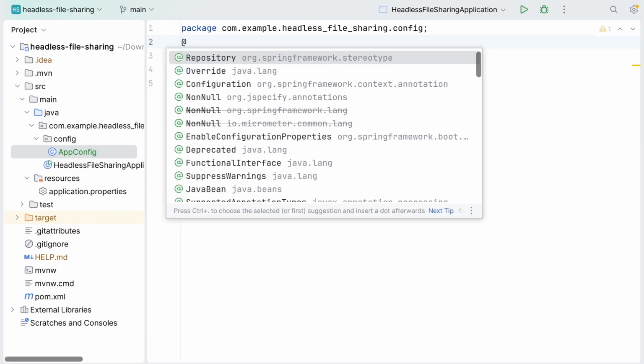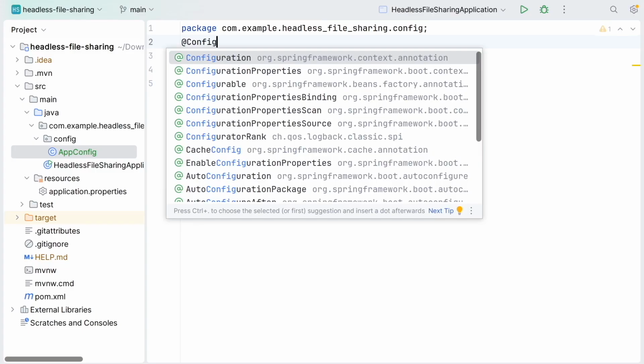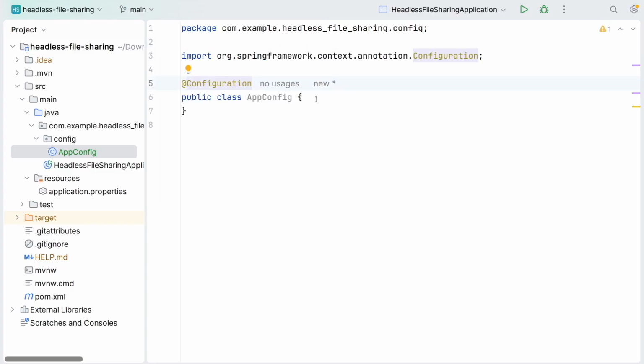Now we are going to mark this class with the configuration annotation, because this is a configuration file, and we need the bean of the scanner class. So why are we using this scanner class? Because we want to take the user input. So for that, we are going to need this scanner class.